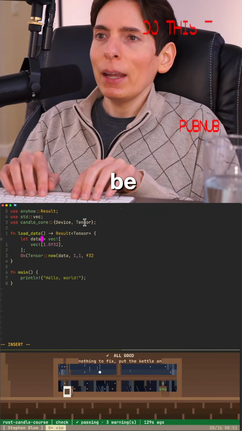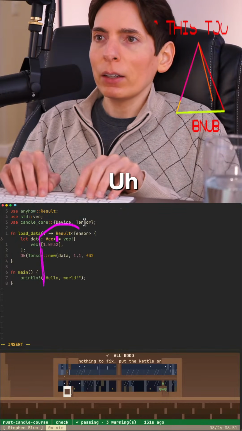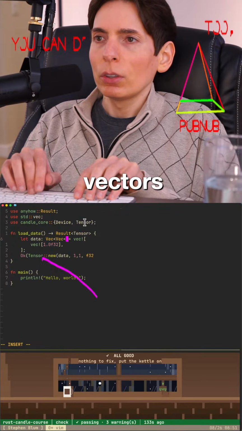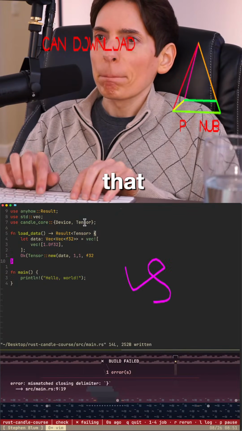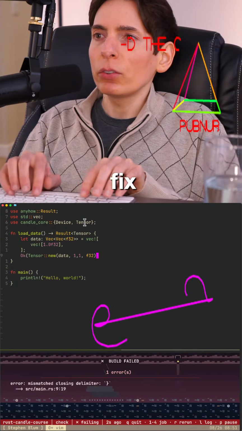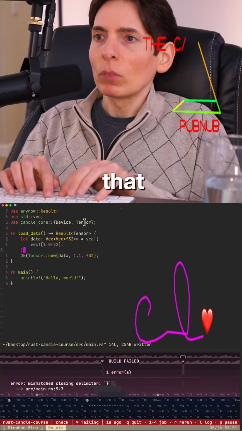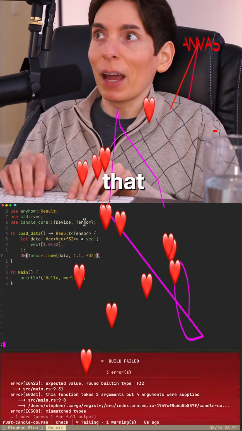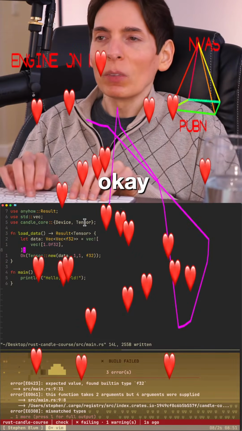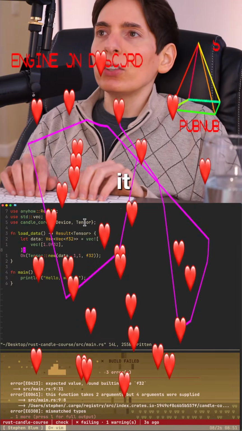Data will be a vec of vectors of F32, like that. And then we need to fix this. How about that? No? Okay. We need to, oh wait, one second. What about that? Nope, still an error. Okay, we'll fix it, you guys.